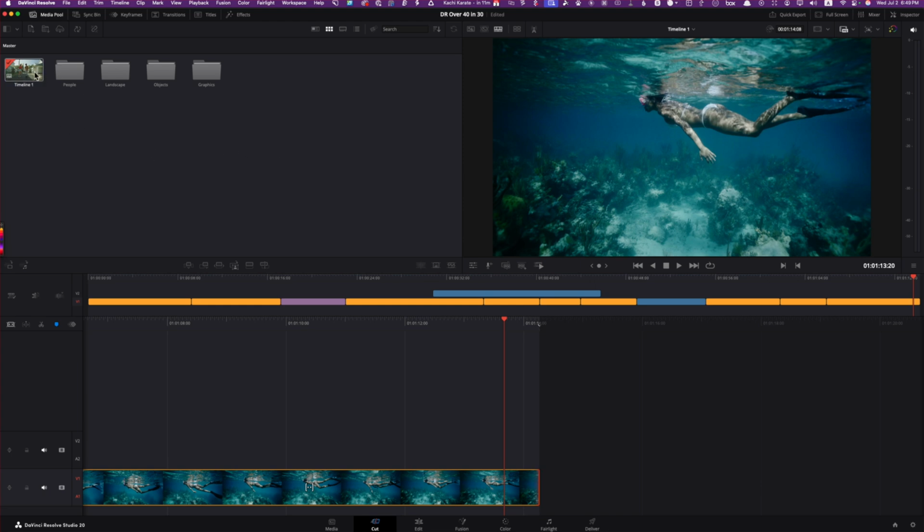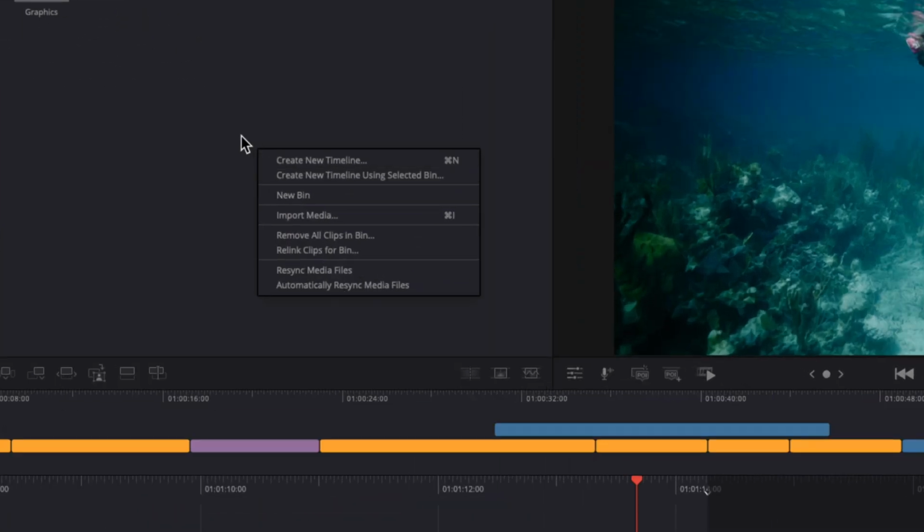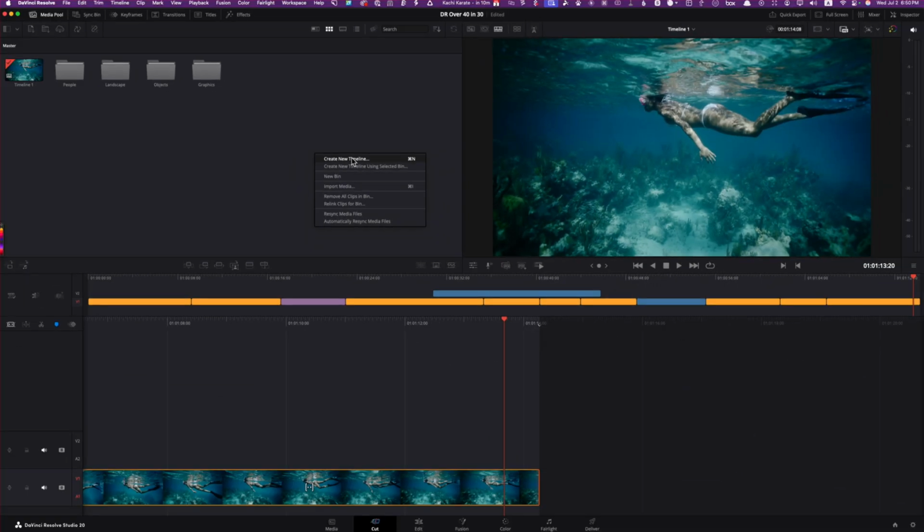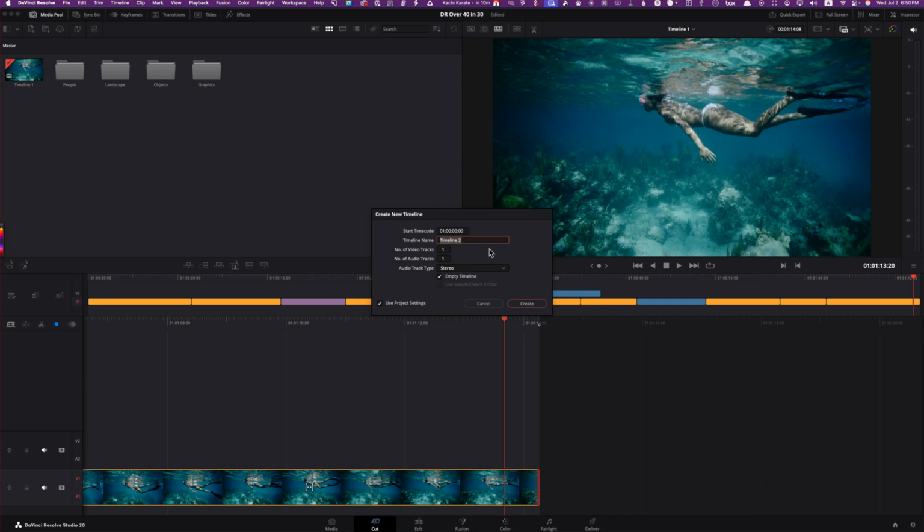Okay. Now I have a timeline, and whenever you create a timeline, let's go ahead and create a new timeline, right? So if I go Command N, that will make a new timeline. If you're not going to remember that, I get it, people. You can just right click in the media pool space, and the first list item says new timeline, but you'll notice there's the Command N right there. So let's say we want to call this new timeline.